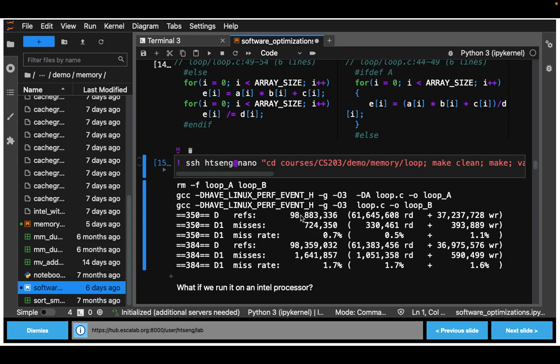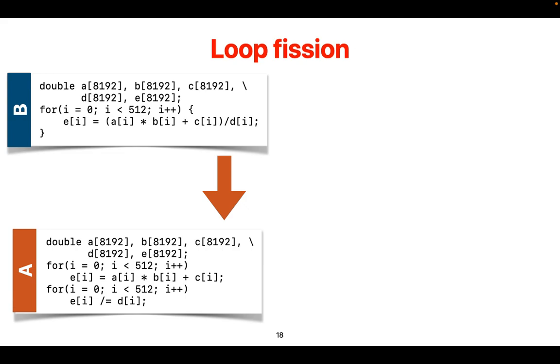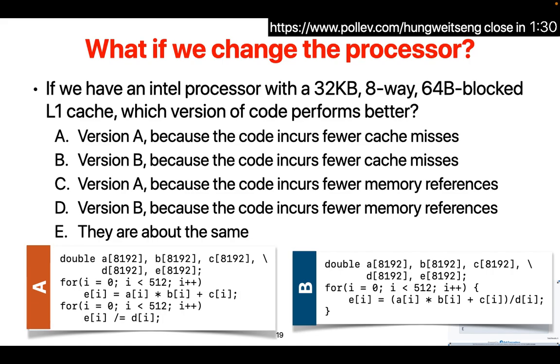Now, let me ask you one more thing. So this is loop fission. Now, if I have an Intel processor, does loop fission or loop fusion perform better?